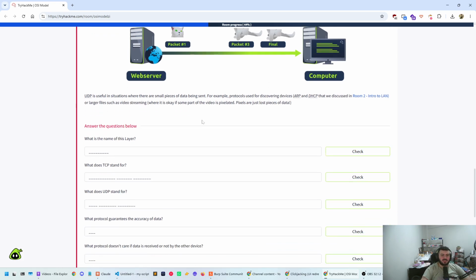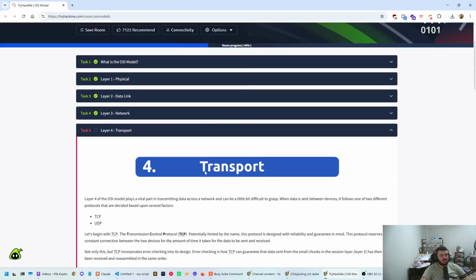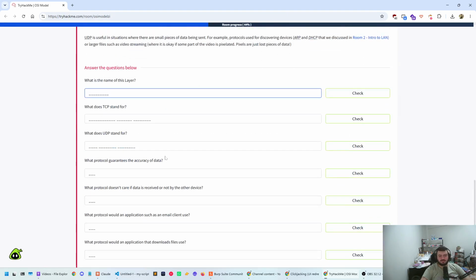Now you know. What is the name of this layer? Do you remember, or do we need to go back? I can't hear you. Okay, we need to go back, of course. It is called the transport layer, and it is the 4th layer in the OSI model. Stay up. What does TCP stand for?